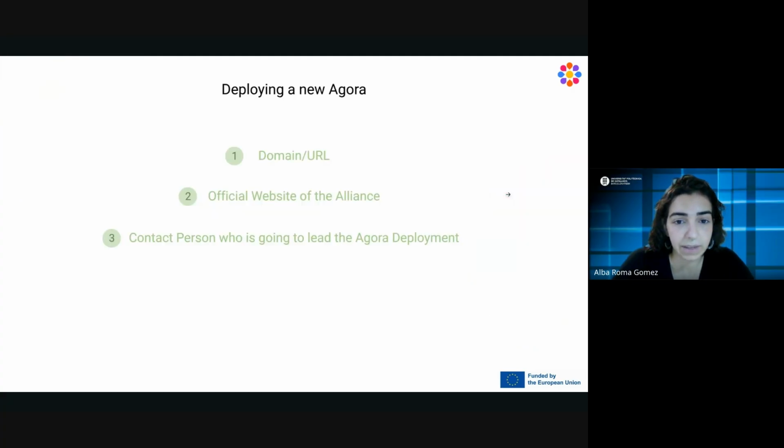But the beginning here, to show you a little bit what we need in order to try to test or to work with an Agora, it's really simple. We just ask first for a domain or a URL. We have our own domain.